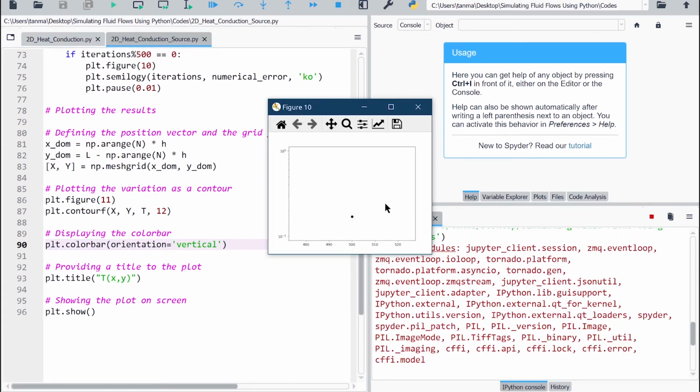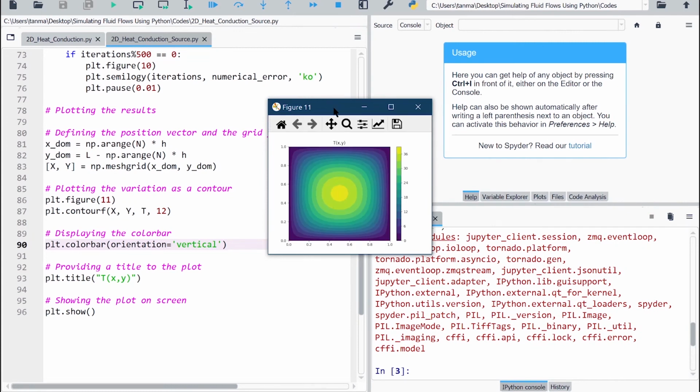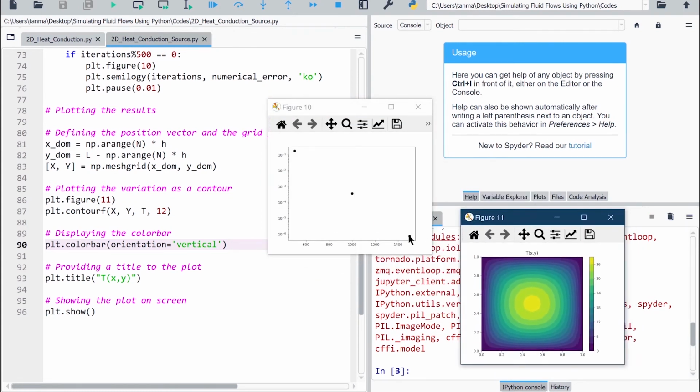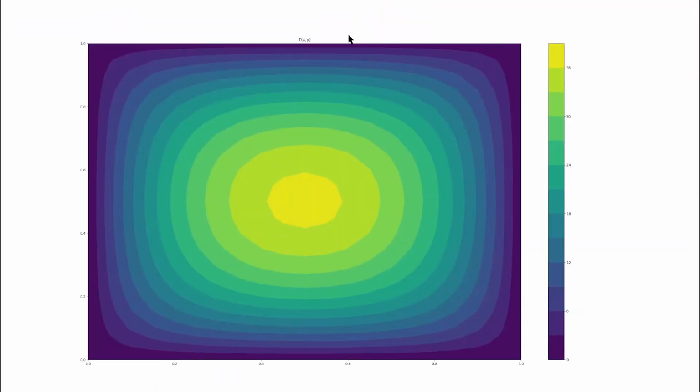This figure would plot the numerical error over iterations, and you would see that it takes somewhat less than 2000 iterations. But more interestingly, this is the kind of temperature variation that we now see in the picture. So let us look at the highlighting features.